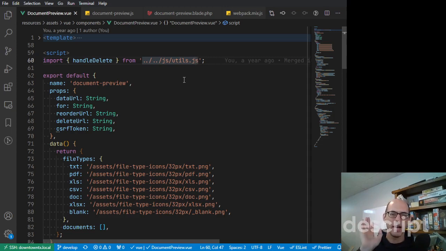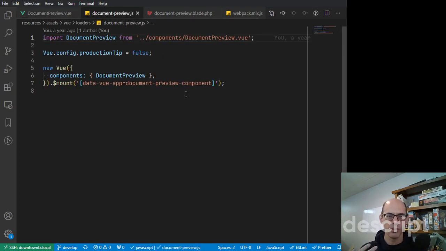Now the key is I have that, but I need a piece of JavaScript that I can use to load this component onto the page. And I do that with what I call a loader script. So I have in my assets under the Vue folder, I have a loaders folder. And the loader is just here. So every component has a loader, and the loader is here to get this onto the web page.